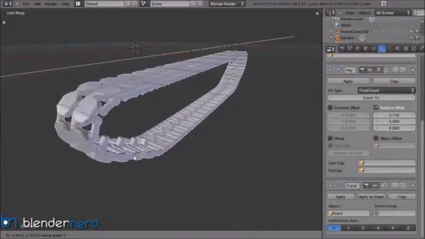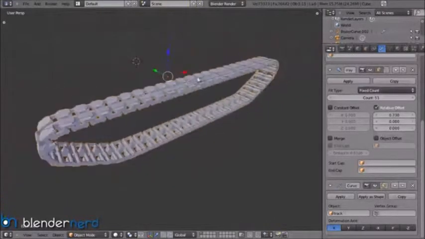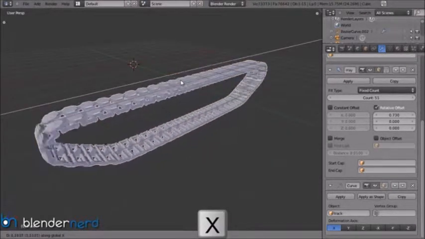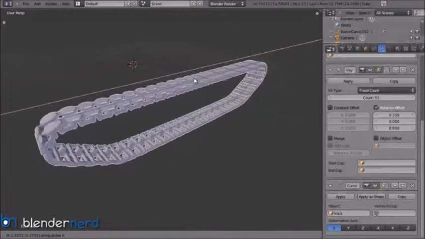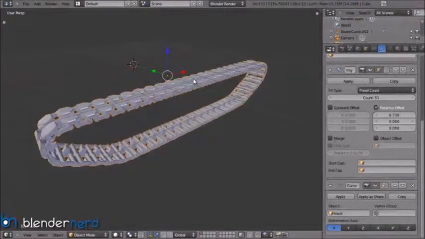So, what you could do, when you rig this tank, you could set the tracks probably parented to the ground or something similar to a rig part, so that when you move the tank, the tracks automatically move the right amount, following the ground perfectly. But that is not going to be in this tutorial.